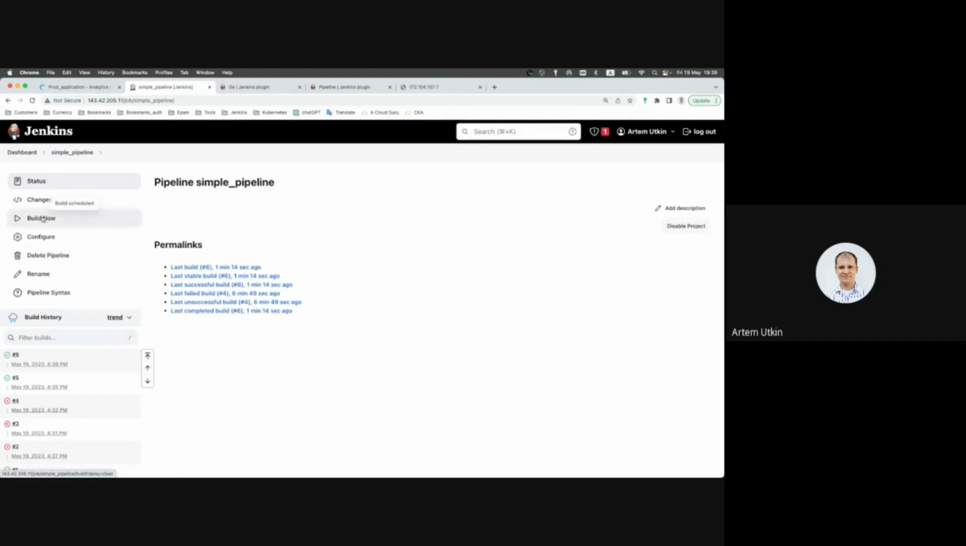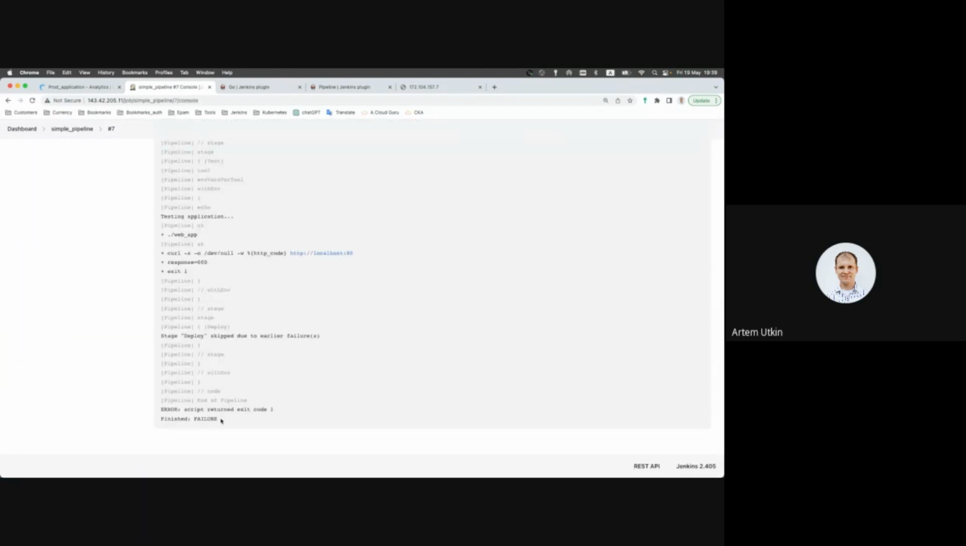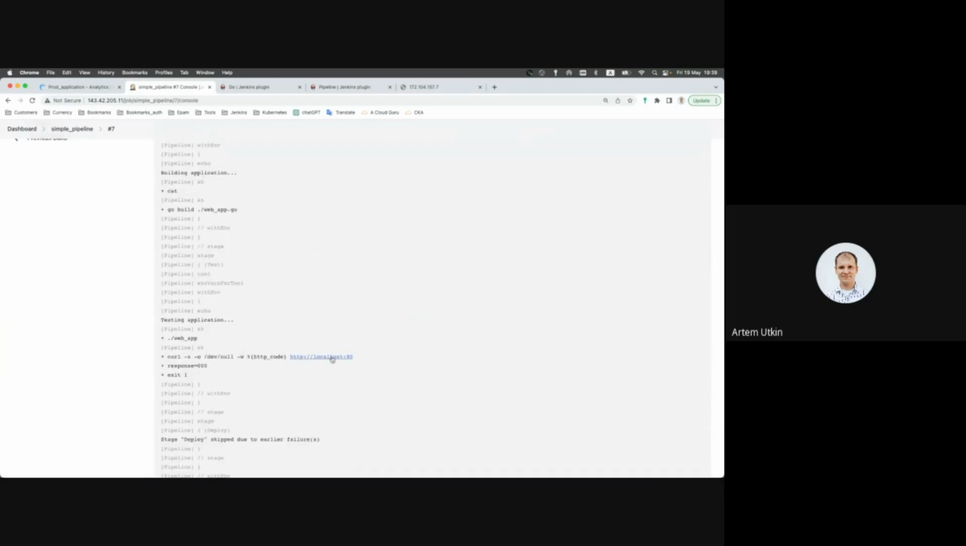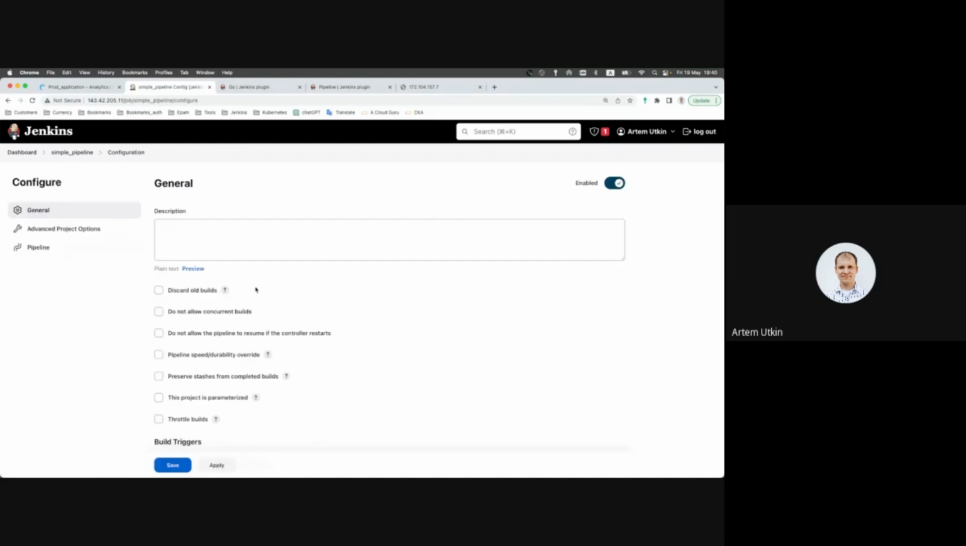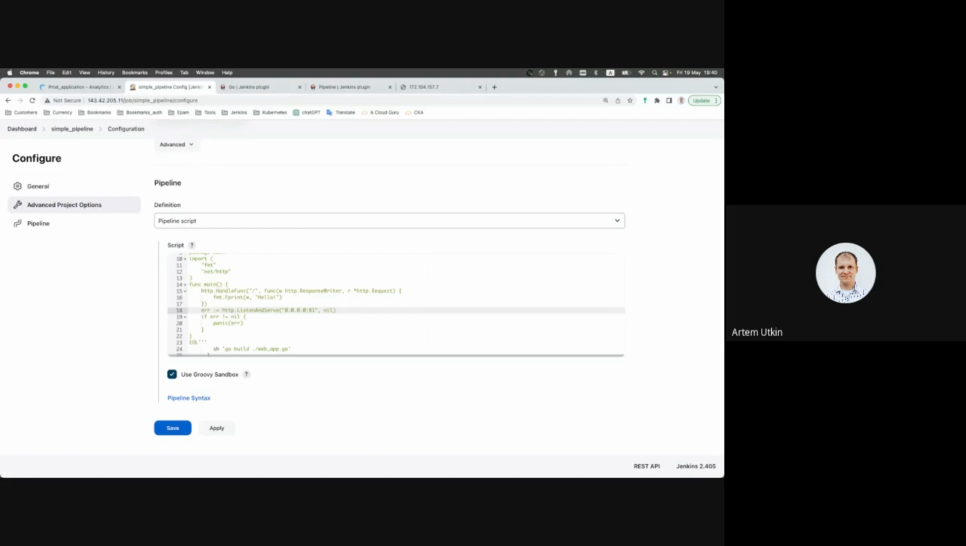Let's test it. You can see failure because we were checking the localhost, standard port, and we expected response 200, but actually we got some other kind of response from curl, and we have the exit code of 1. It means that the command failed. So that's great. We'll change it back to a working solution, port 80, and here is port 80.